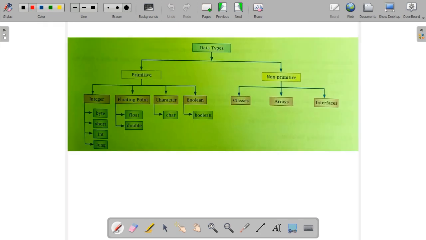Okay, this is the pictorial representation of data types. Data types are classified into primitive and non-primitive. Primitive is again classified into 4 types: integer, floating point, character and boolean. Integer is again classified into 4: byte, short, int, long. Floating point: float, double. Character: char. Boolean: boolean. The non-primitive is mainly classified as classes, arrays and interfaces.